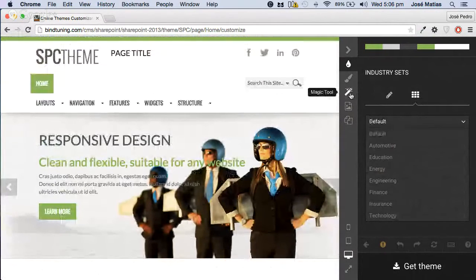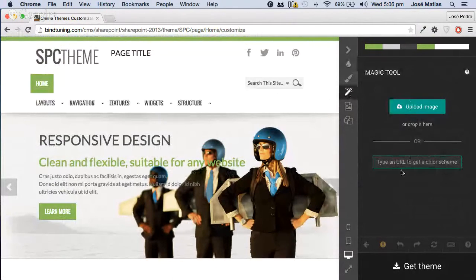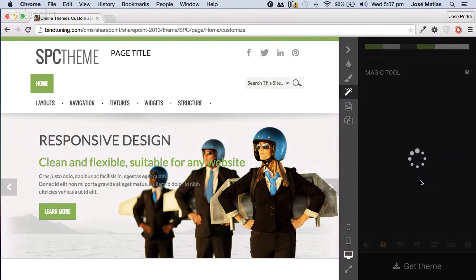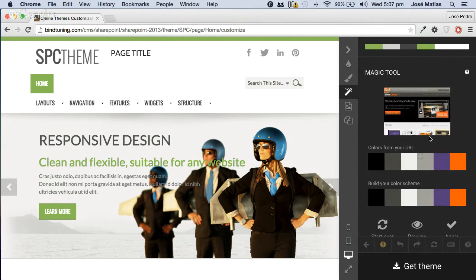Next, I'm going to show you the new magic tool. Magic tool is a feature that came from the previous customizer as well, but we built it from scratch and we made it much better. So right now, let's say you have a favorite site. I'm going to put BindTuning.com just for an example. I can just click here, and based on the website screenshot, it provides me all the colors. So from just a click, I actually have a color palette based on a website.